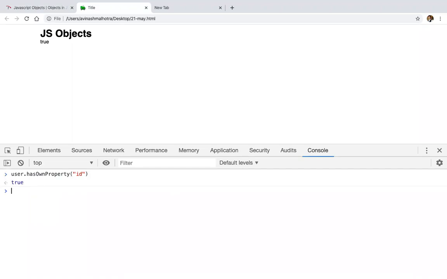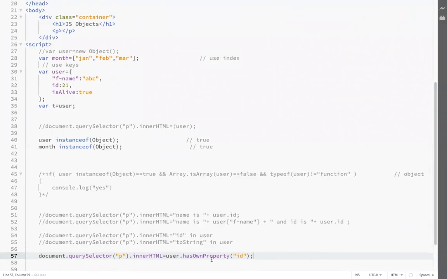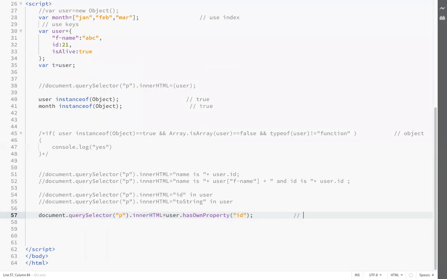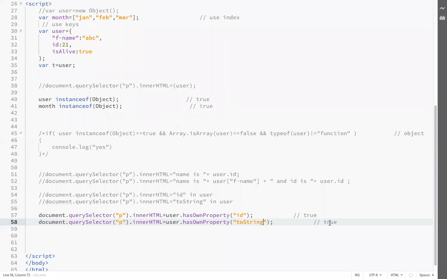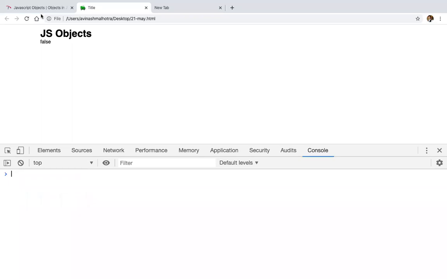So the has one property of id is true, but for toString it is false. So this means this is false. So this is not a property toString of this. So this is true. toString is false. So it's not a property.